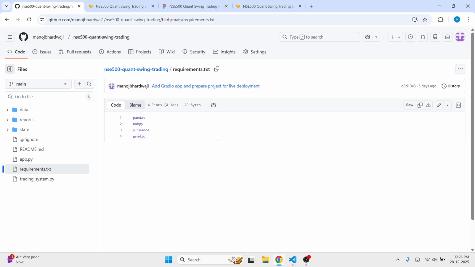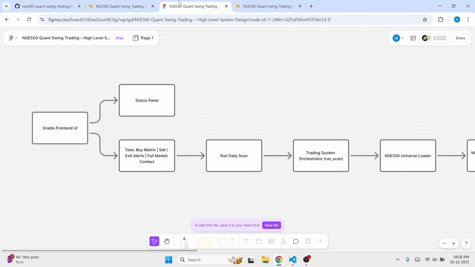Now I will show you the system architecture, meaning the system design. It's a high-level system design that I use to deploy the whole project. After seeing this, you can understand the whole project, what I am doing from start to end. I used Figma to create the system design. From the start, we begin here: Gradio front-end UI.